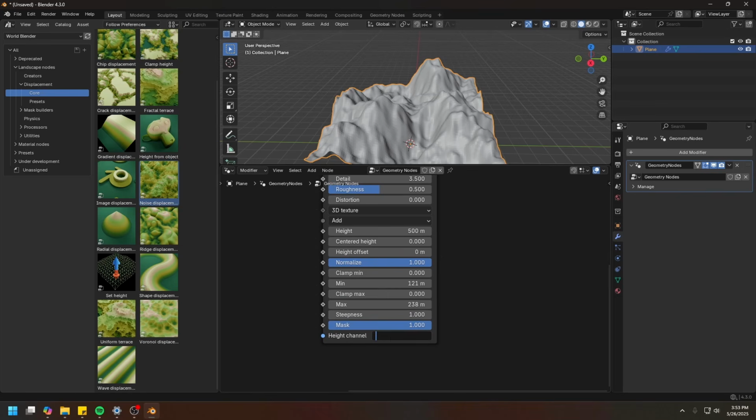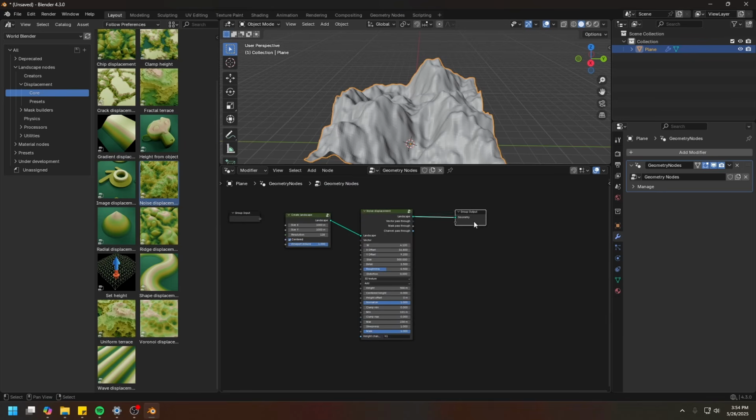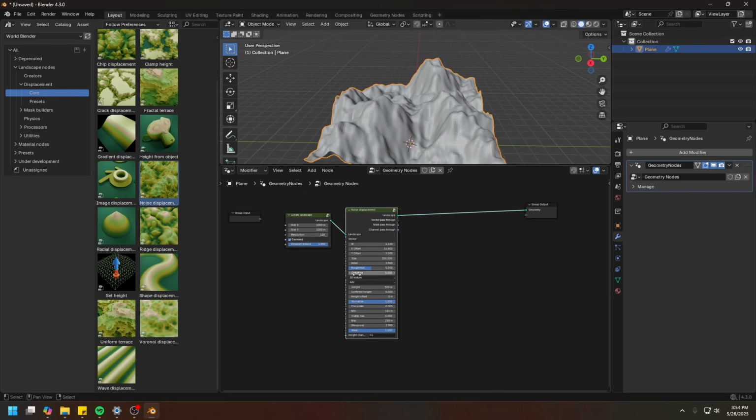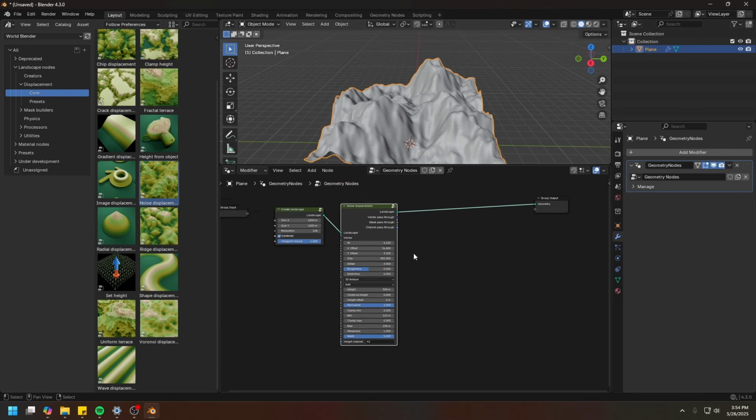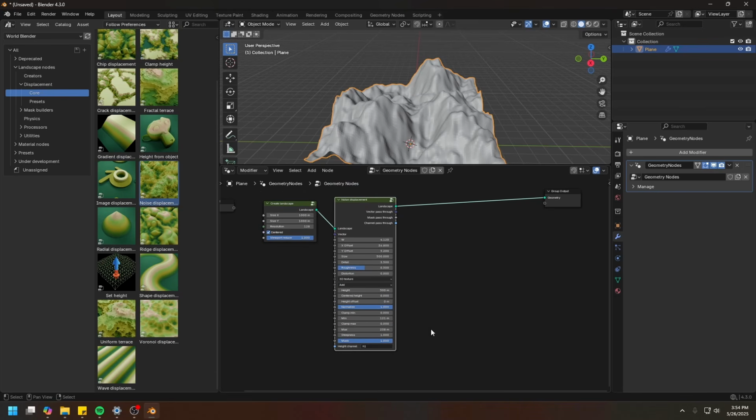Okay. Next we have the height channel. By default, if you leave this parameter blank, it's going to be height. So having the word height or leaving it blank is pretty much the same. However, you can create your own custom height channel. For example, let's say H1 like that. And right now, after this node, the landscape is visualizing the H1 channel.